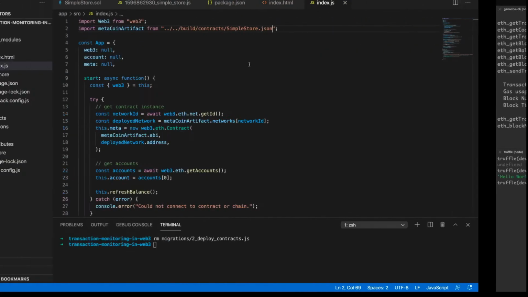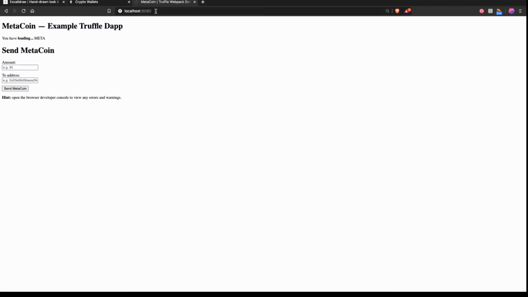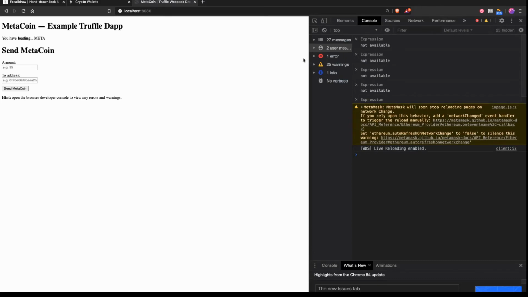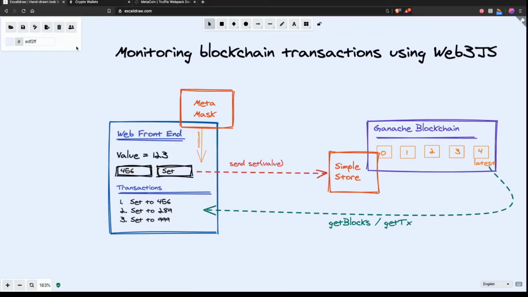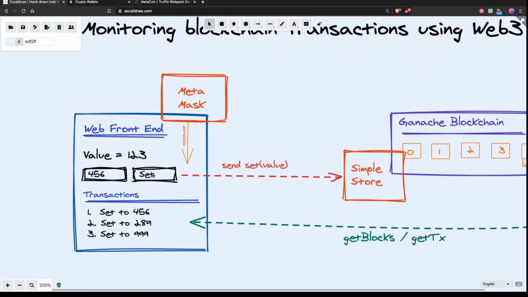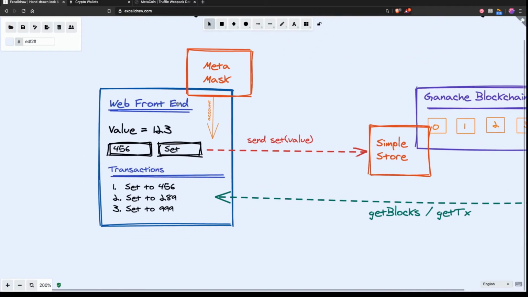So it compiled successfully. So now if we can have a look over on localhost 8080, we'll look at that, and we can split the screen so we can see the console. And as you can see, it still says Metacoin. It's the Metacoin example Truffle app that comes with the Truffle Webpack box. And so naturally what we've got to do now is convert this to our SimpleStore front end, this one right here. So we want to change the title, we want to change the values, and we want to add this transaction section and all of that kind of stuff.